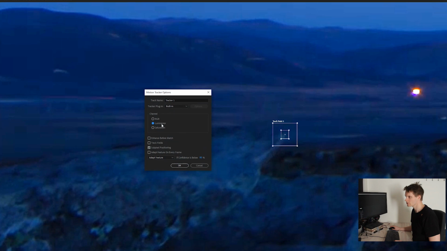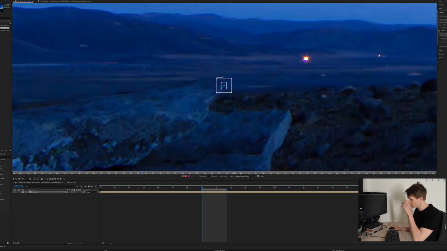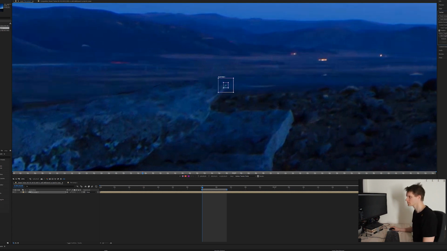Just gonna make the tracker look for the luminance and then make it stop tracking when confidence is below 95. So that way if it's missing a lot, it will just stop the tracking.